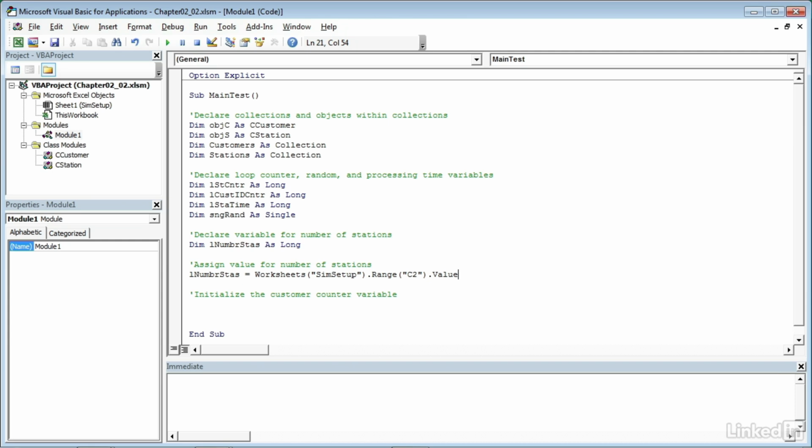And finally, I want to initialize the customer counter variable. In other words, we'll have multiple customers. And the way that we're working in this simulation, for this chapter, I need to initialize the customer counter variable to 1. So that is LCUSTID, need to make sure I have it capitalized properly, LCUSTID, CNTR equals 1. Great. So that was a lot of typing, but what we've done is to define the variables that we will use later on in this chapter to create our first simulation.